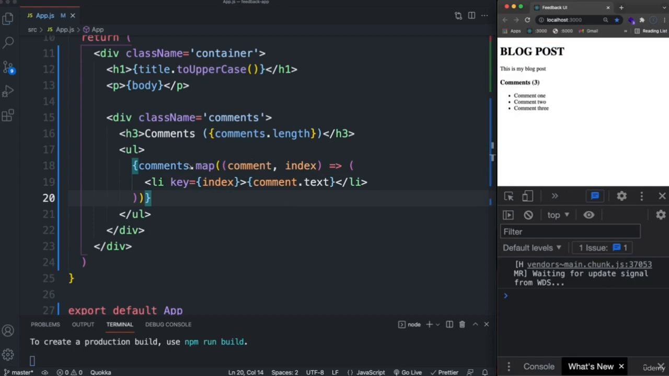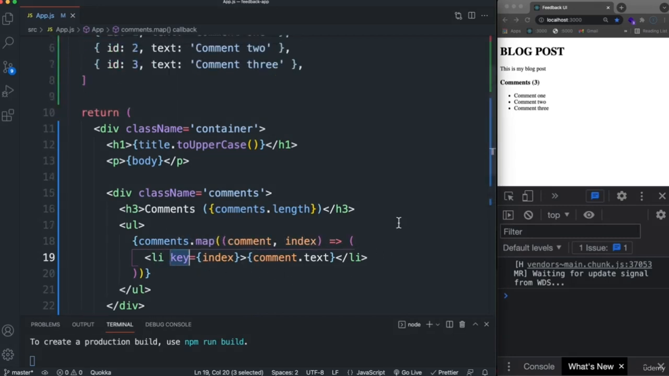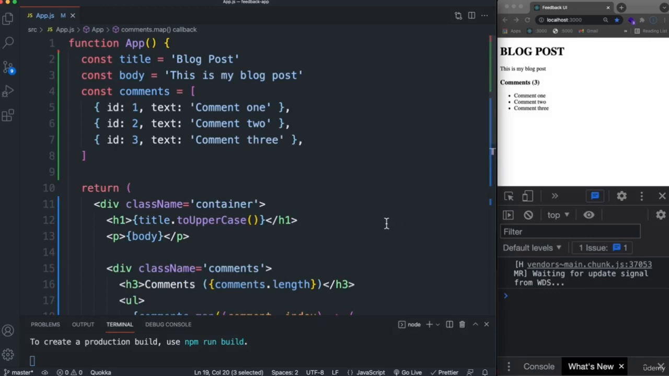So just make sure when you create a list using map that you add a key onto the child element here. All right, so that's how we can output variables, expressions, and create lists. In the next video, I want to go over conditionals.